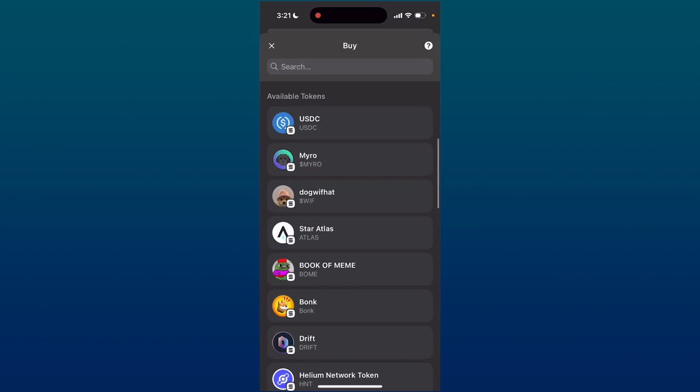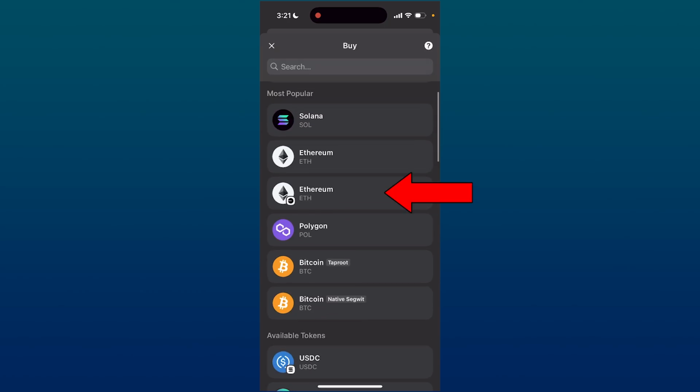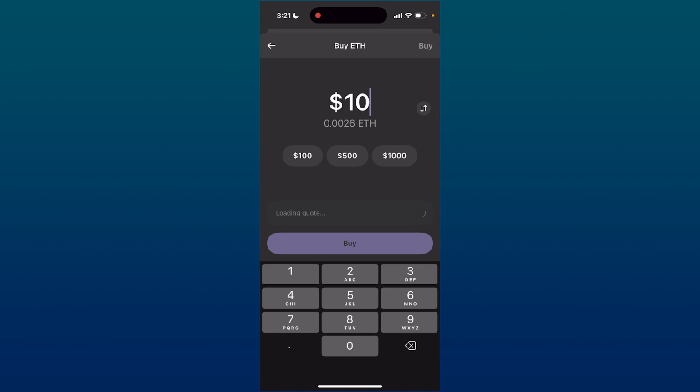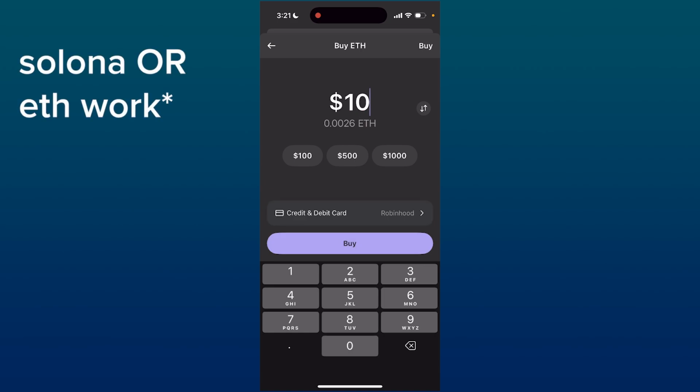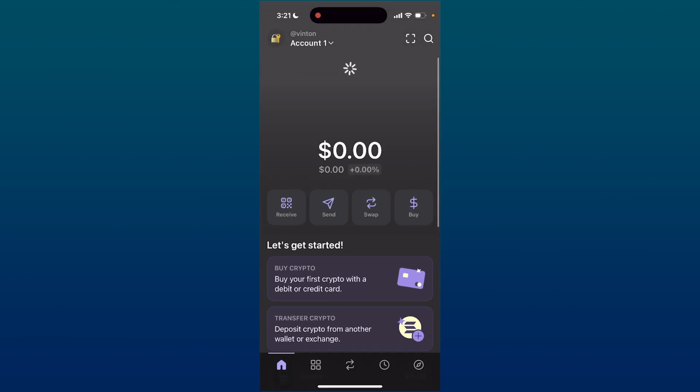This is directly, such as buying from your credit card or debit card. But if we want to acquire any meme coin out there, you simply click on Ethereum and buy like $10 or $15 worth of this, enter in your debit or credit card info, click on buy, and you'll have $10 in this account.